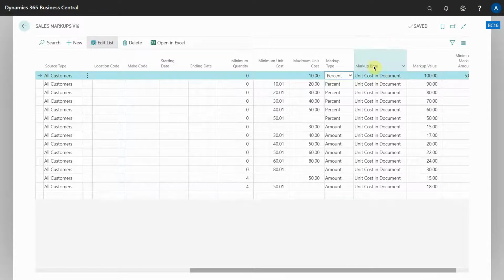This is a really important option here. This is called markup base. So this is what it bases the price on. Now, you imagine when you're using Misc, you don't often have a price on the item card. So it's really important that you base your markup. So the markup base is based on the unit cost in the document. So you must make sure that in most situations you want to be using the unit cost that is in the document, not the unit cost that's in the item card.